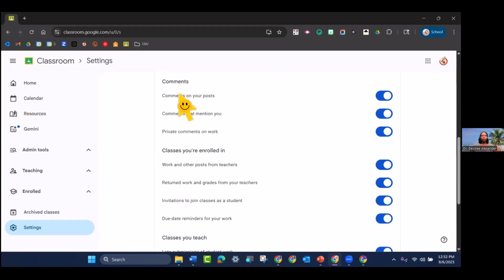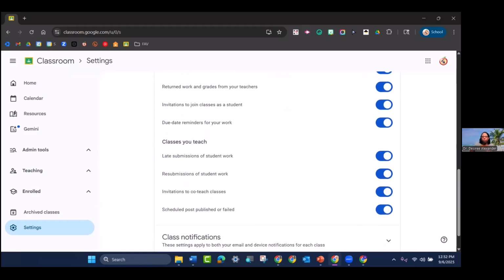So, for example, do you want to get an email every time somebody comments on a post? Do you want to get an email every time somebody comments and mentions you? Do you want, so you get the point. So you can turn these on and off as you want to.